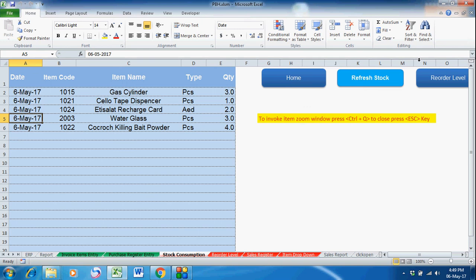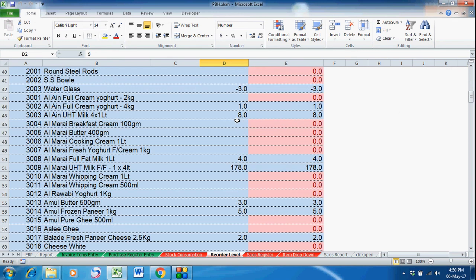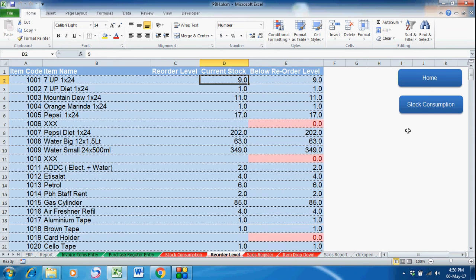Now it is updated. Now go to the reorder level. See, this is all items. You can set your reorder, you can check the current stock also. Below reorder level you can set here, and this is 0, so you don't have this item, so this way you can check the consumption also.